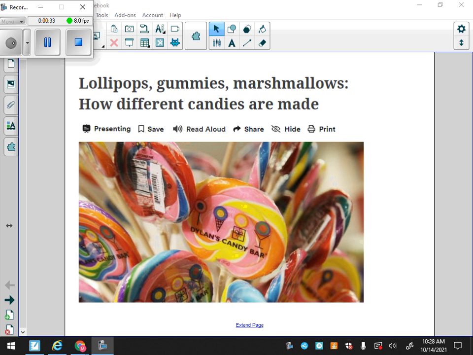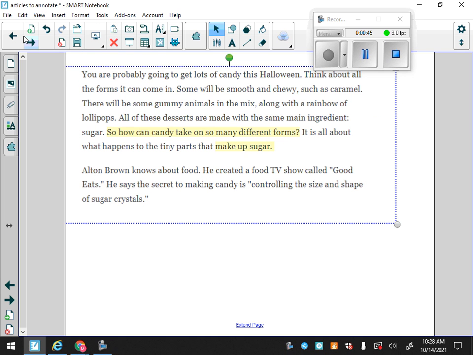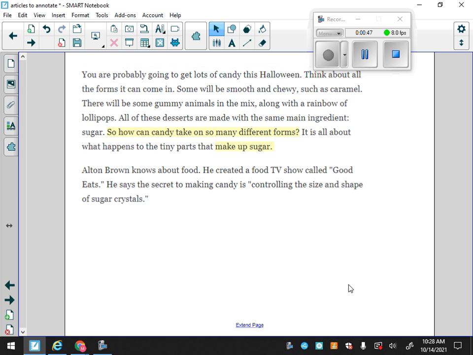Okay, so what you're going to do is annotate. If you don't know how to annotate, I will show you. So when you annotate, it's going to require you to think differently than you thought before. You're going to use your outside experiences. You're going to make inferences. So in the first paragraph, let's read it together.